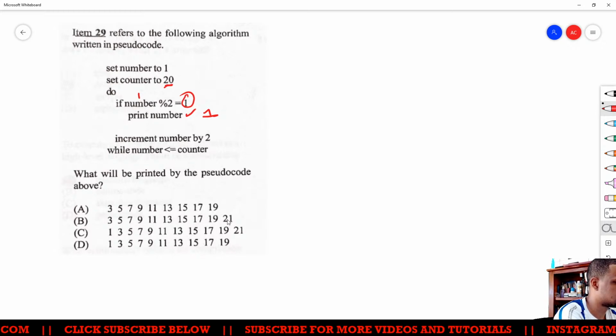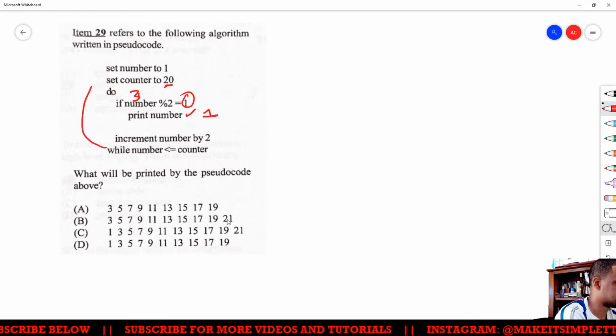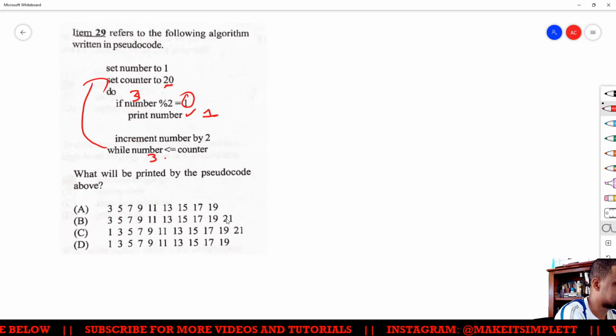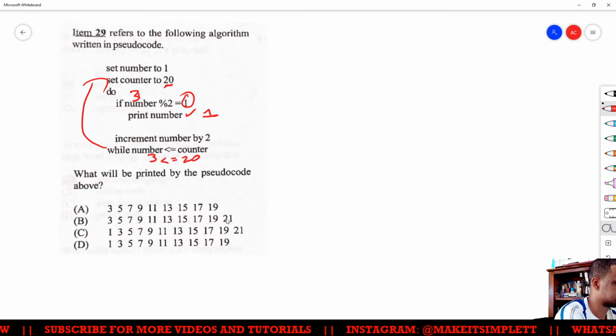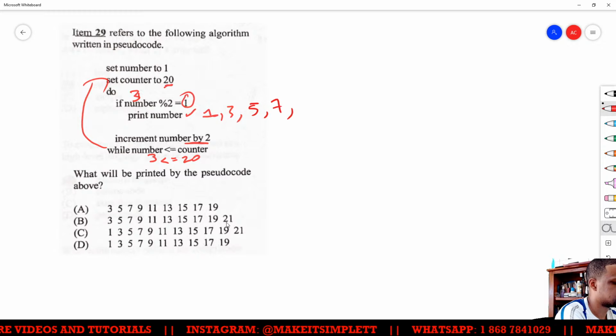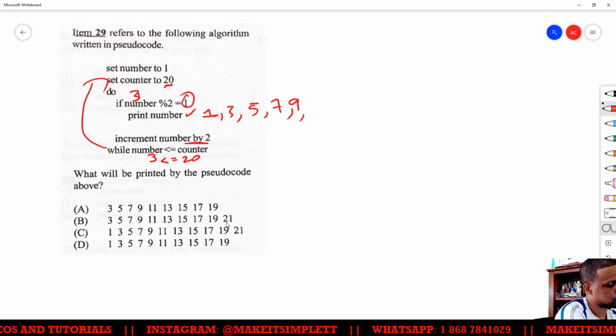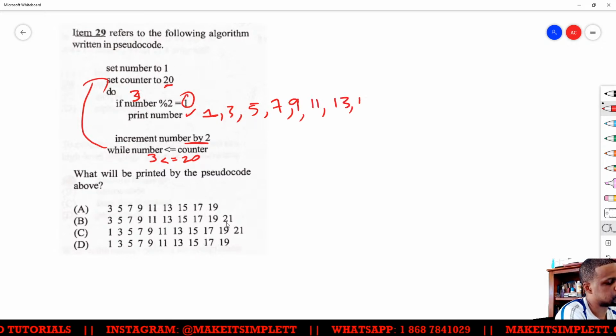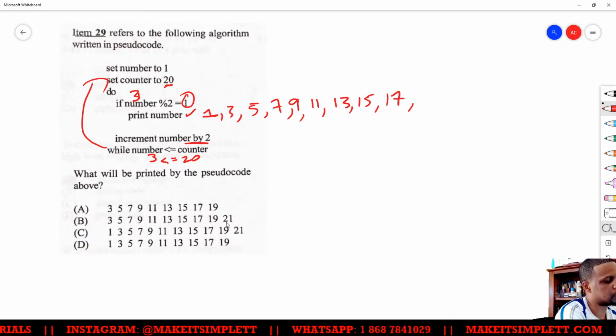Increment number by 2, so that means number is going to go up to 3, so we change that and check 3. And this will keep going over and over while the number is less than or equal to 20, right? So we're starting with 1, and this increment is going up by 2, so 1, 3, 5, 7, 9, 11, 13, 15, 17, all the odd numbers, 19.